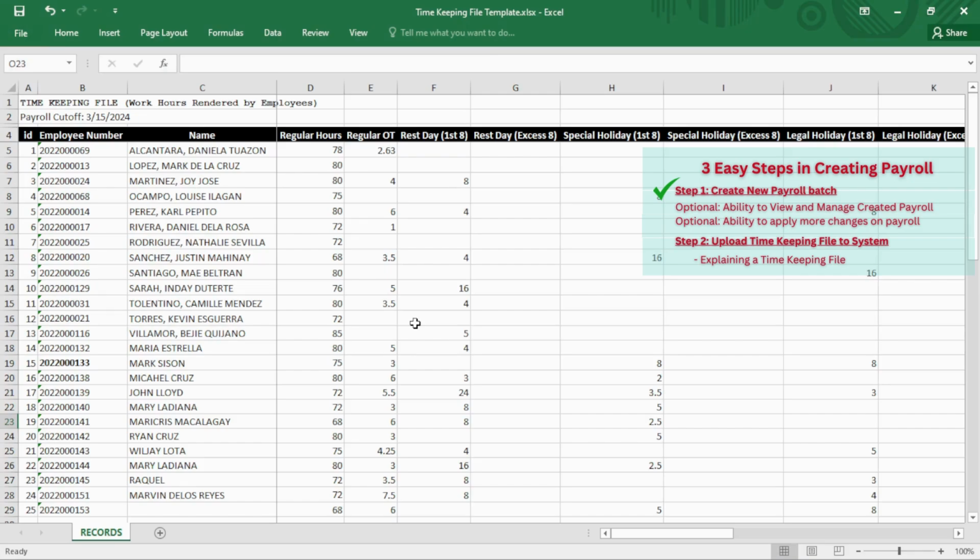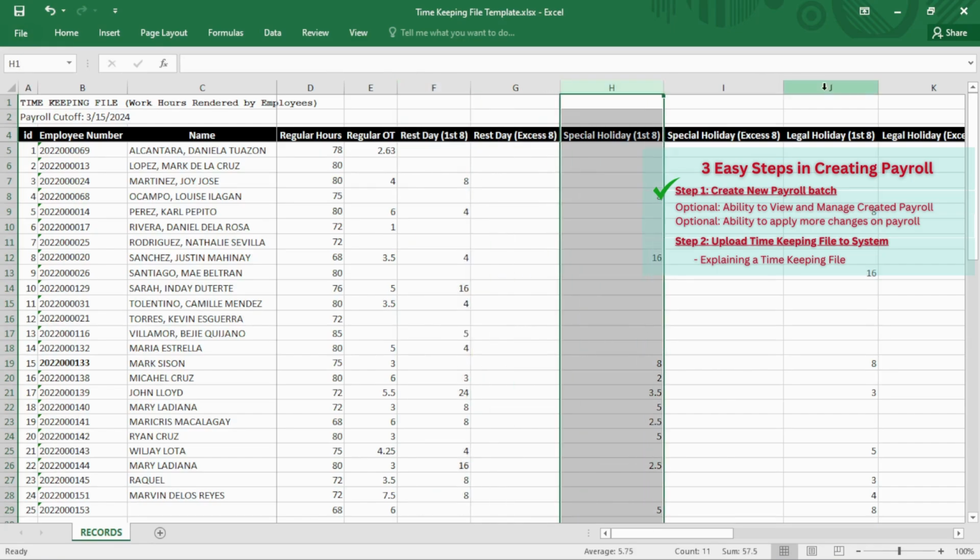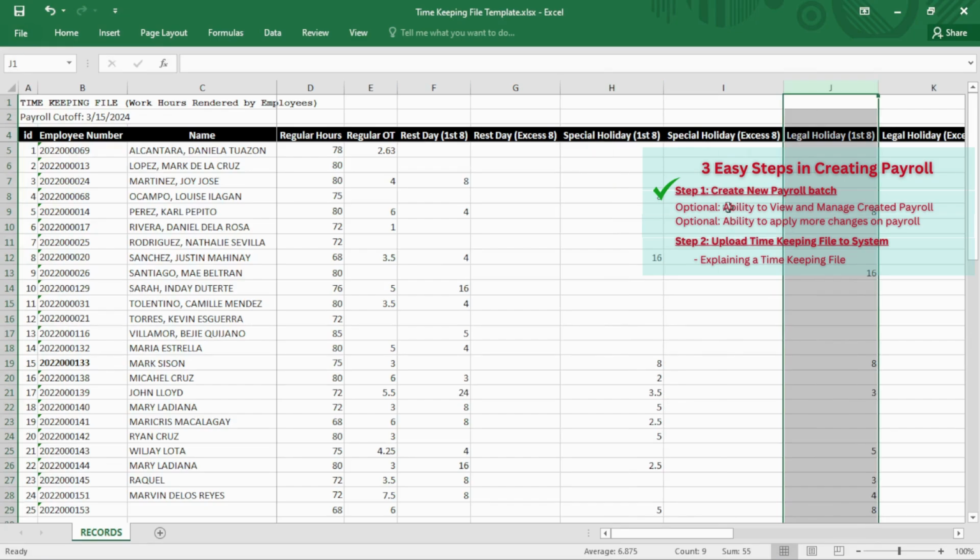So each type of hours that you have seen here has its own rate conversion in computing the compensation for the employee. An example is the regular OT, which is 125%. The rest day OT, this is 130%. We have the special holiday OT, legal holiday, they have their own rate.